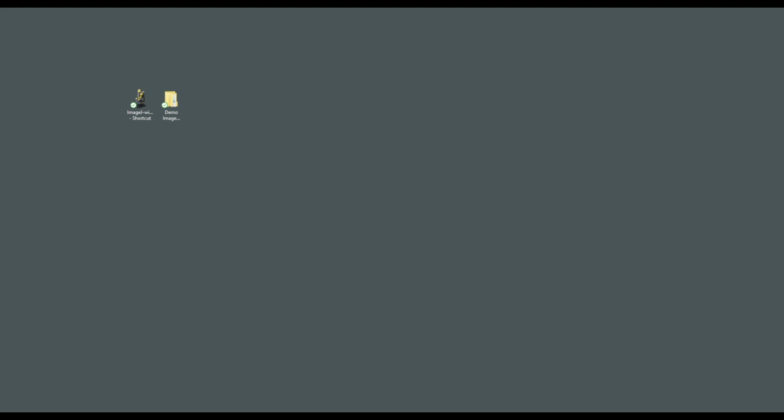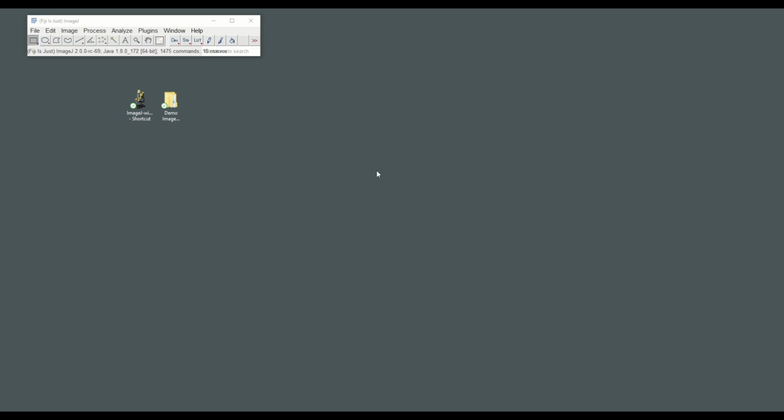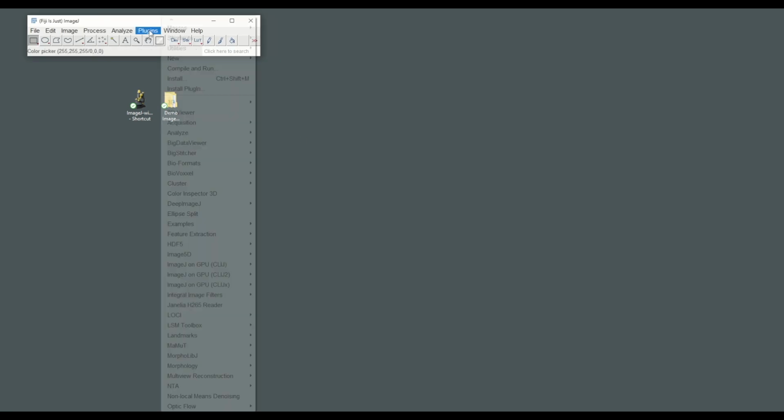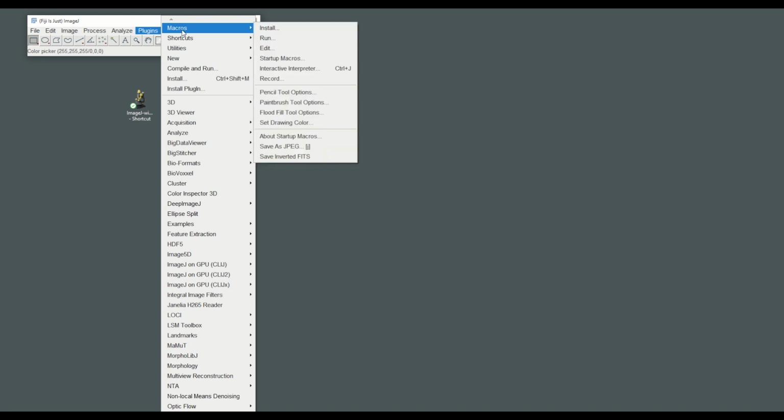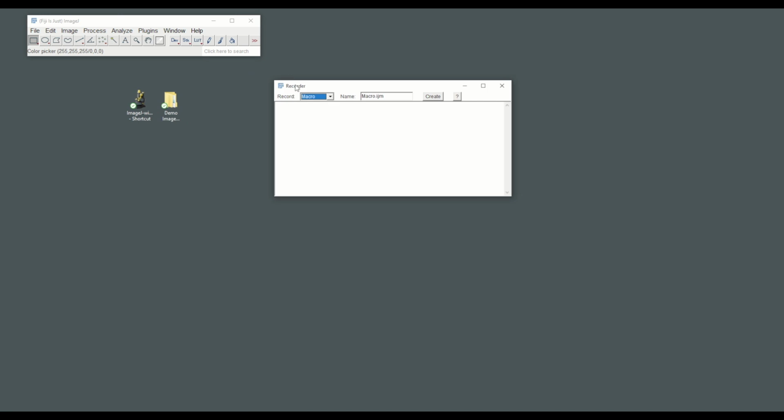So on my desktop, I already have made the shortcuts for FIJI and the demo image folder. We can start FIJI by double-clicking the icon. Once FIJI has started, we can open the macro recorder via plugins, macros, and records. On the macro recorder window, you can check if the recording option is set as macro.